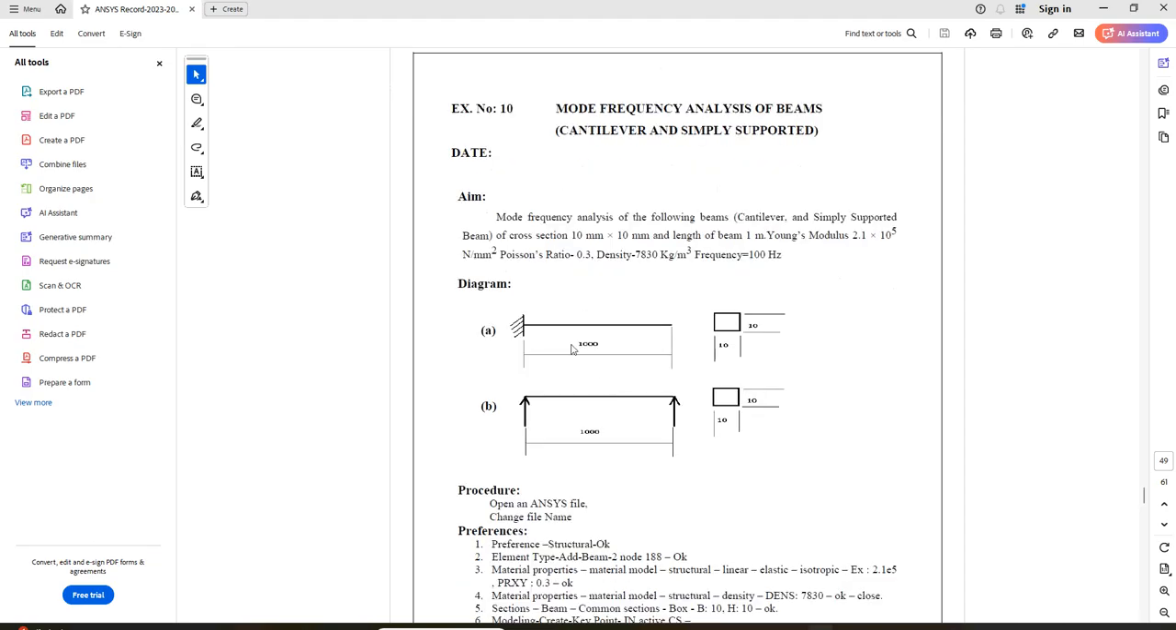So next, the diagram. This is the simply supported beam. So we know about the simply supported and cantilever beams. In the cantilever beam one end is fixed, another one is free. For the simply supported beam, two ends are hinged. The cross section of both is uniform, 10 cross 10. The length is 1000 mm. Okay, so this is our model analysis diagram and material properties.